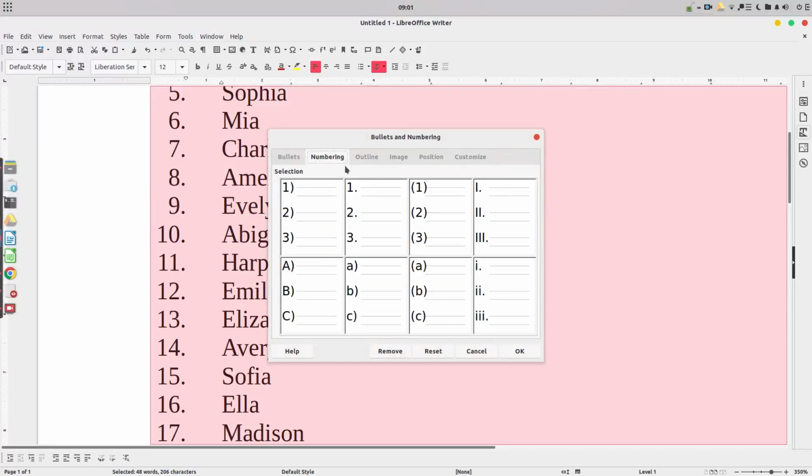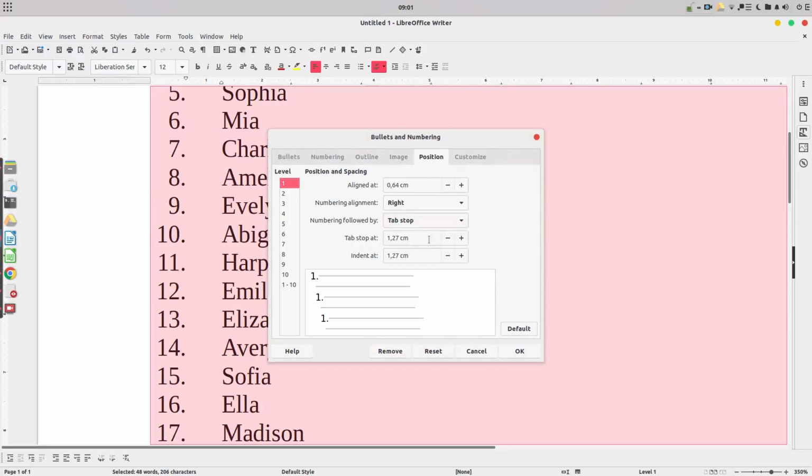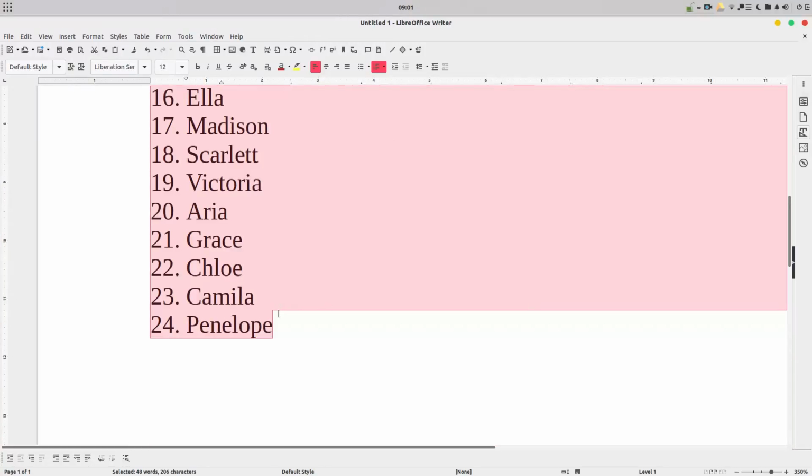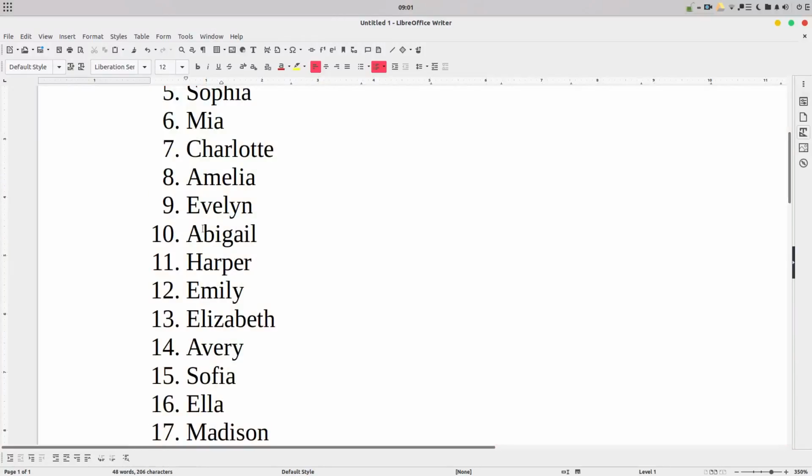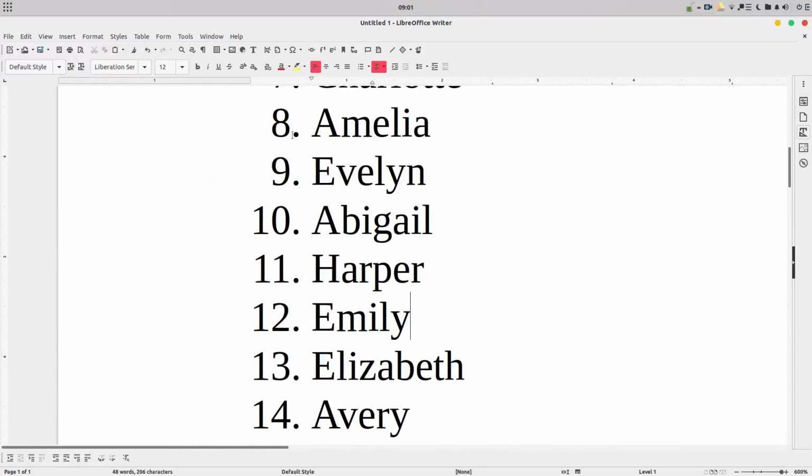So let's change. We choose this numbering and the position on the right, and we want a space here instead of tab. Let's click OK. So everything now is perfect. The dots are aligned, as you can see on the right, and also the names are aligned. So everything is perfect now.